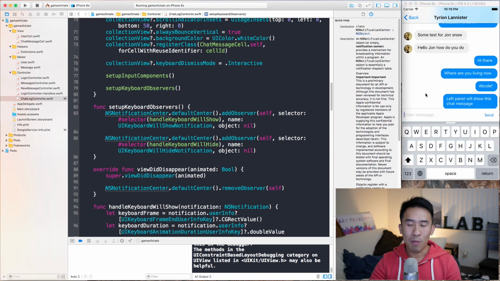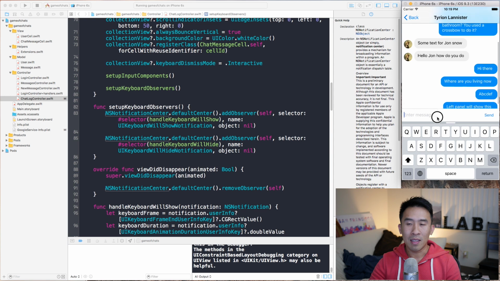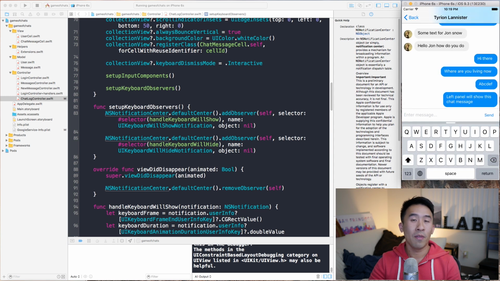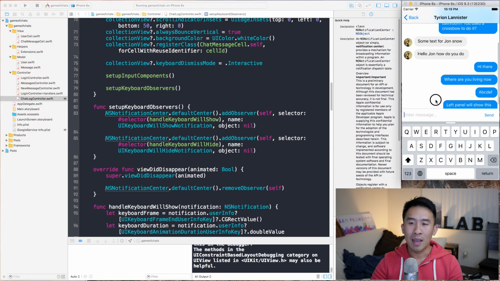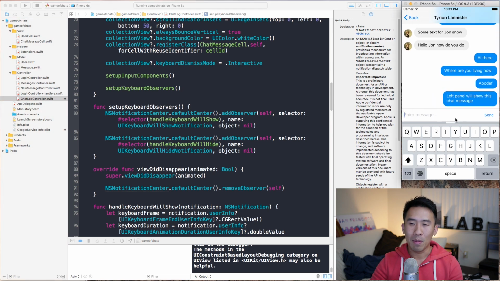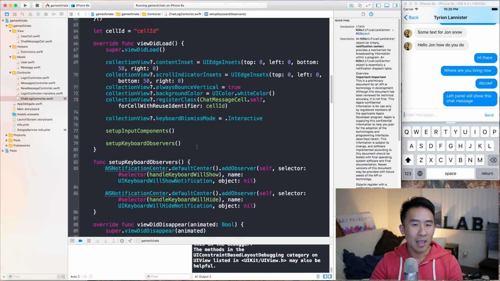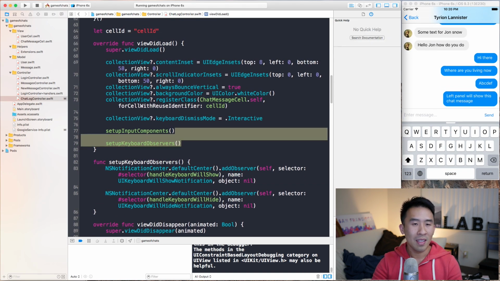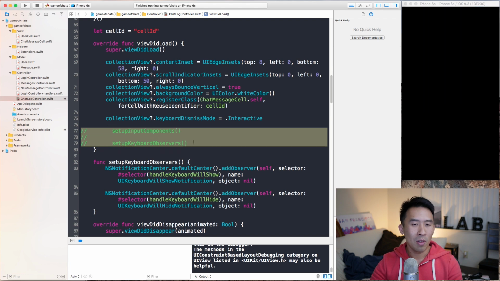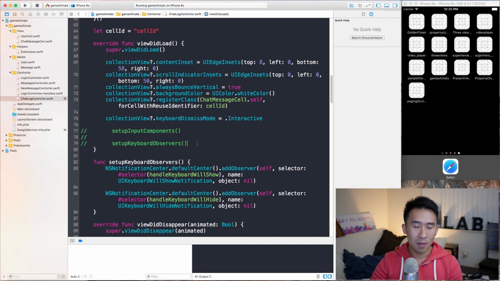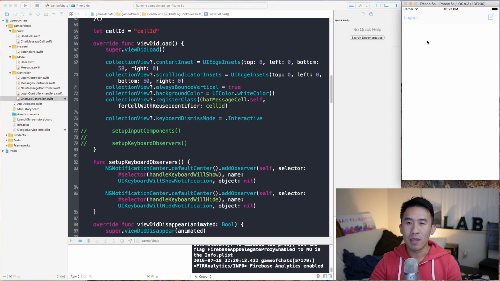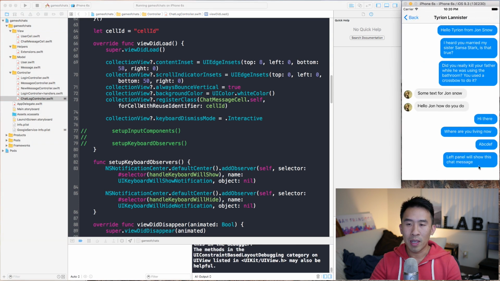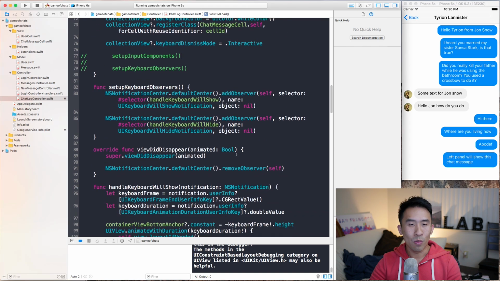Anyhow, the proper way of implementing the interactivity that I just showed you on my phone is to actually use something called an inputAccessoryView, and that view will just stay on top of the keyboard at all times. So let's see what that looks like by first removing the setupInputComponents and setupKeyboardObservers. What this means is the input components on the bottom is no longer going to show in my controller. So that's what I want.